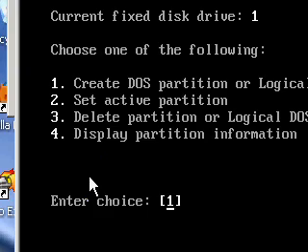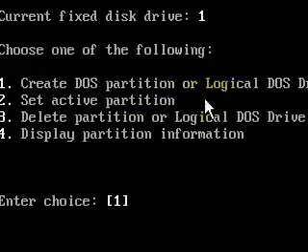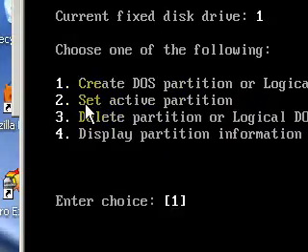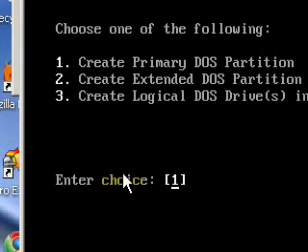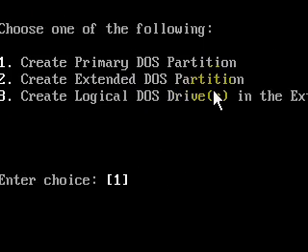Next, we're going to create an extended partition. So number 1 here again. Press enter. This time it's going to be an extended partition. So press 2, enter.